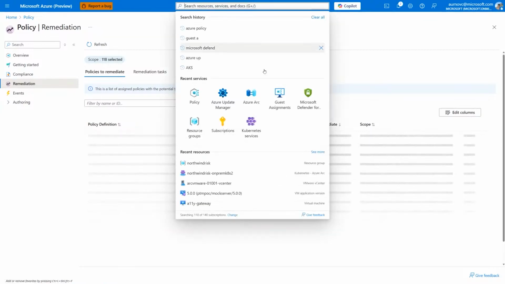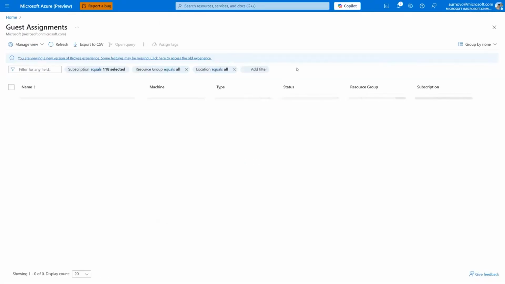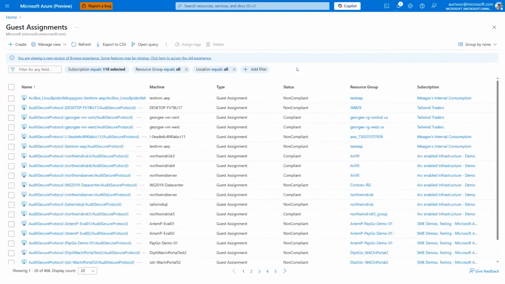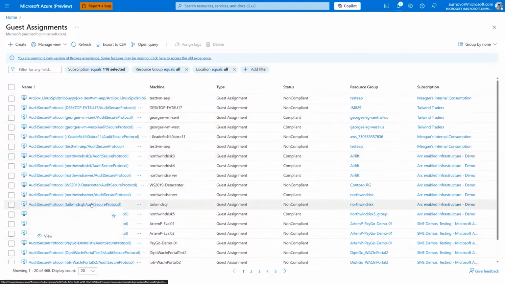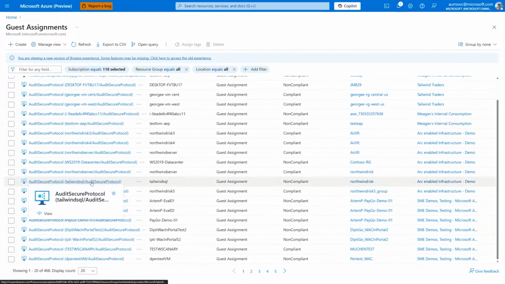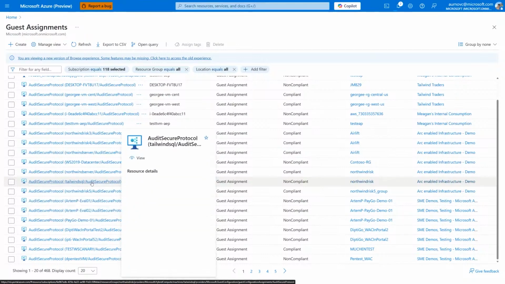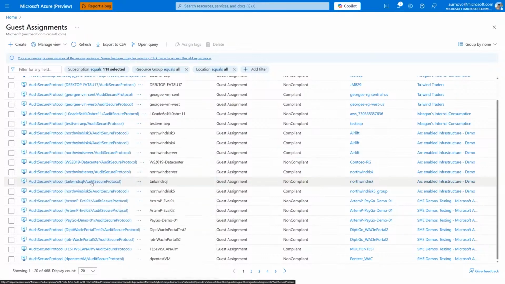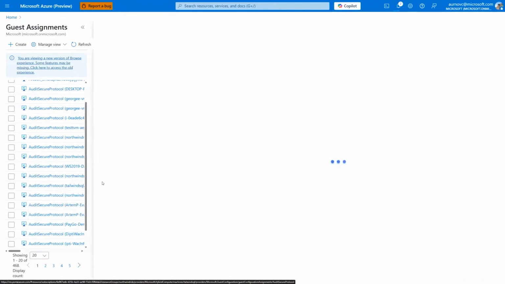Now, if we want to really double click here, we have this view with guest assignments. We're able to see specific OS settings and application settings that have been configured for our Azure Arc-enabled servers. So for example, here I have an audit secure protocol, and I'm able to double click here. And we have visibility into all of the different guest assignments with my audit secure protocol that are being applied. And we can see what's compliant and what's non-compliant as well.